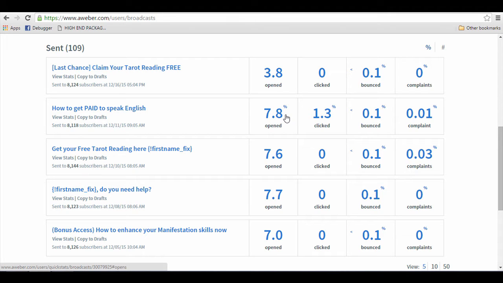So what that means is that out of 100%, 7.8% of people have opened the email, and the rest of the people have not even opened the mail at all. Personally, I will try to target at least a 7 to 8% open rate, which is not bad. I have seen higher open rates, but regardless of how high your open rates are, not everyone will open it.